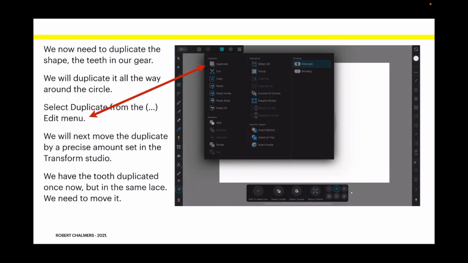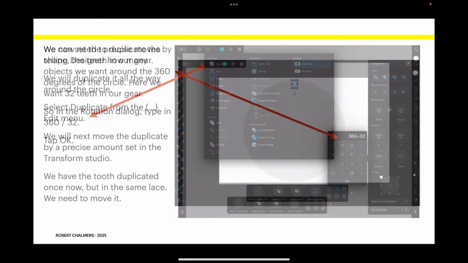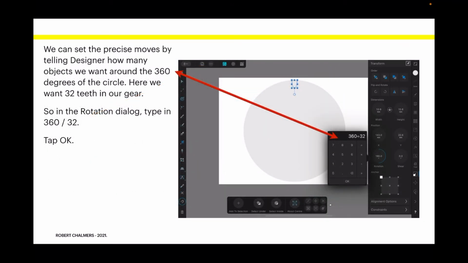We now need to duplicate the shape and the teeth in our gear. We'll duplicate it all the way around the circle. Now be careful with this part because if you mess it up you have to start again. Select Duplicate from the Edit menu and we will move the duplicate by a precise amount set in the Transform Studio. Now you have the tooth duplicated once, but of course it sits in the same place and we need to move it. And you can see it there.